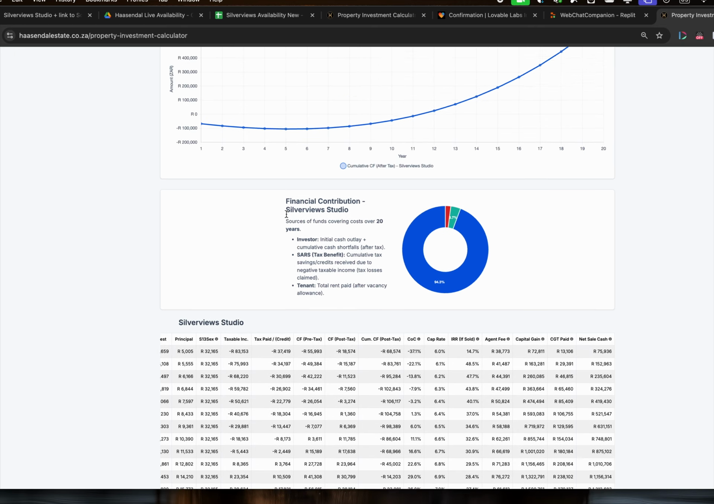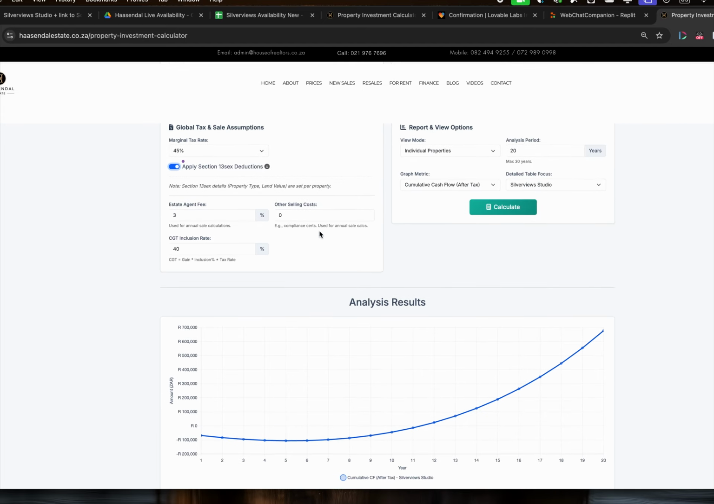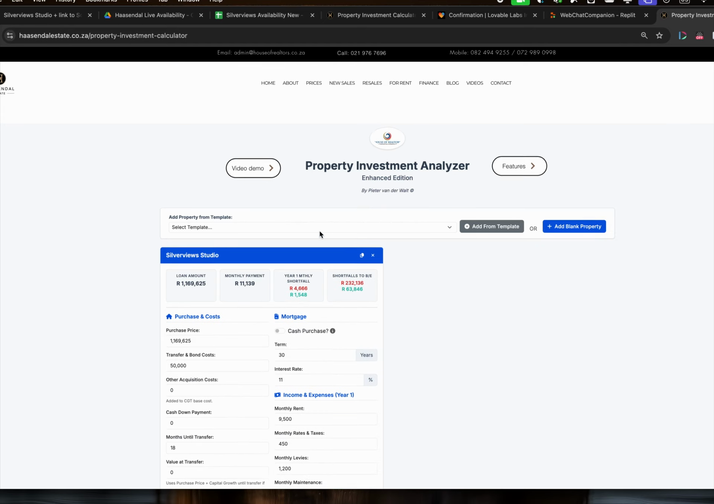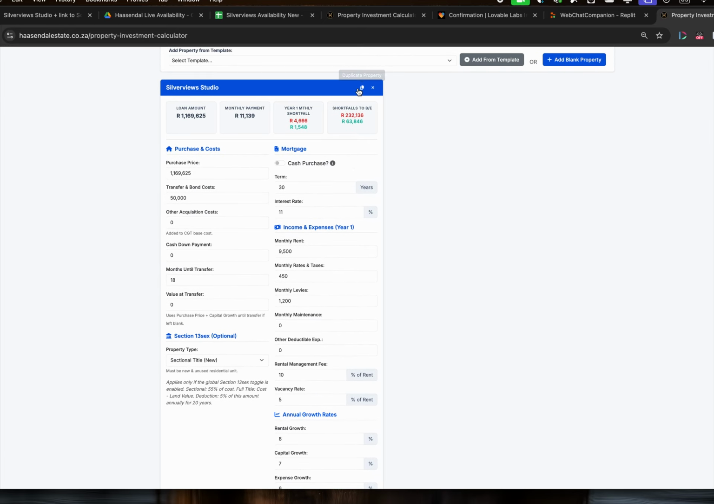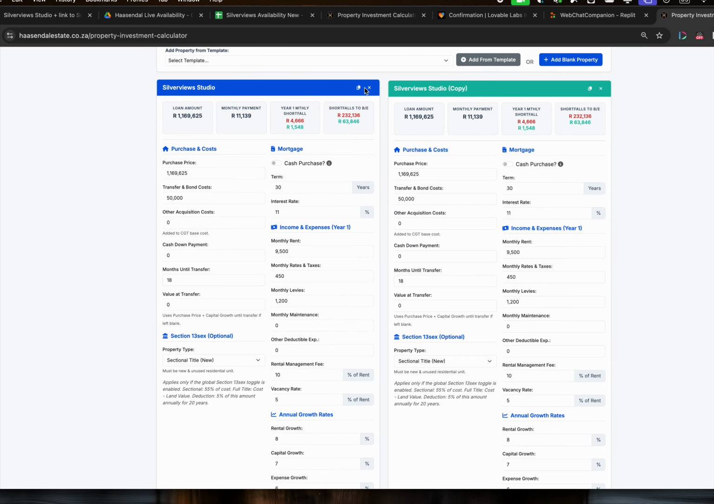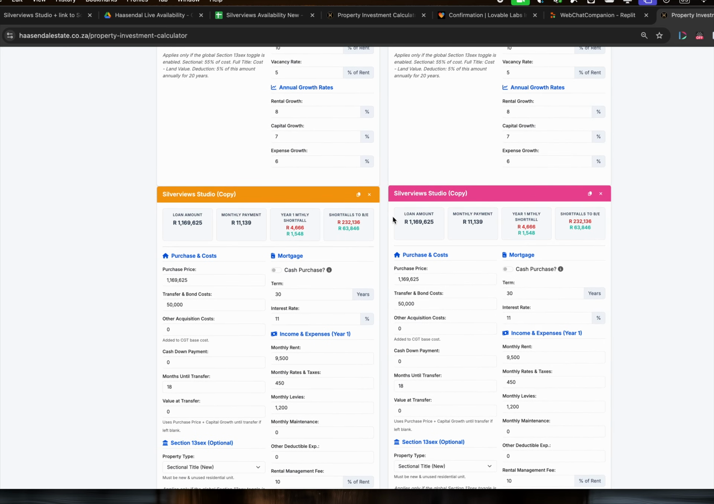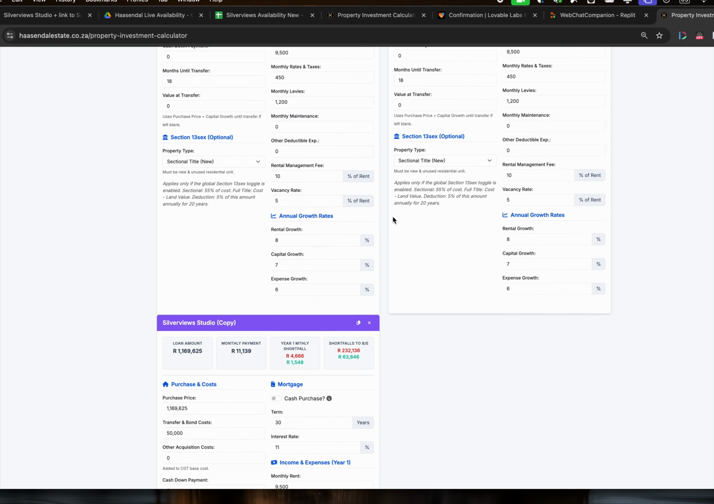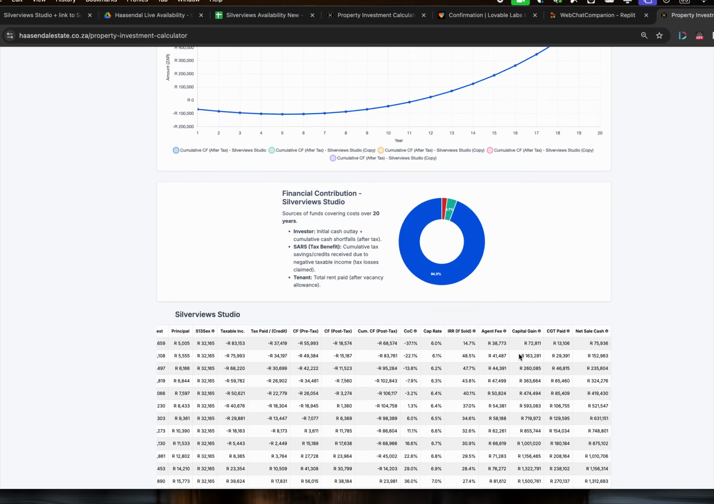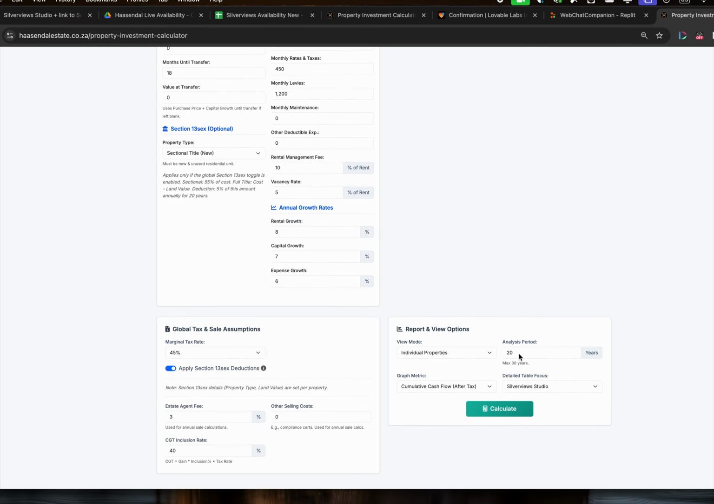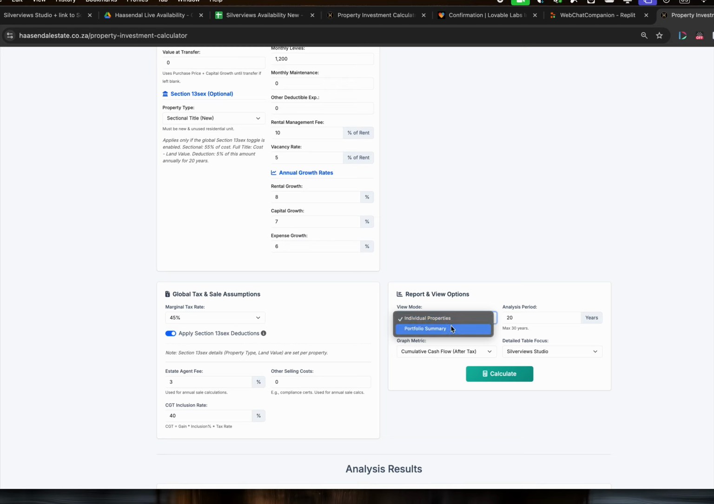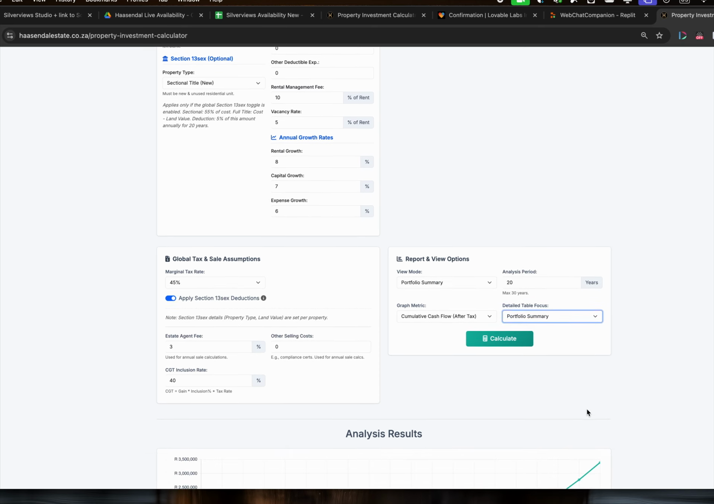The nice thing is if you're looking at buying multiple properties and they're similar, there's a shortcut so you don't have to add everything. We just say duplicate, duplicate, duplicate, duplicate. So there are copies of everything. You can see they're also different colors, and now I can have a portfolio view, which is quite nice. Based on these properties, I now want to look at a portfolio summary. You can also rename them or whatever.